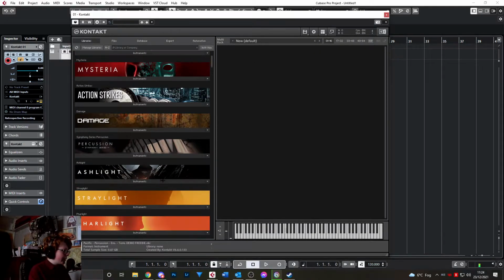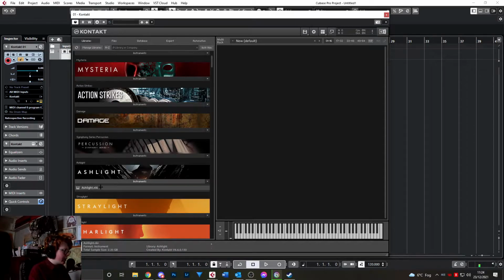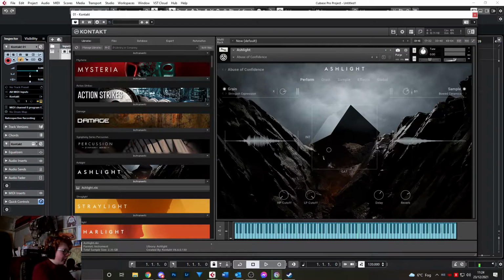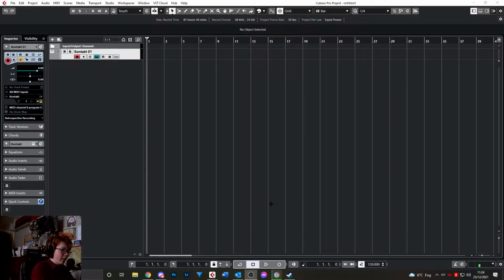So as you can see, it's a Contact Player instrument, so we can just go to Ashlight here and load it in. And this is what the default patch sounds like.